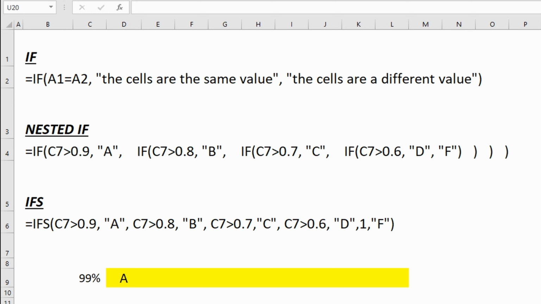The second one would check if C7 is greater than 0.8. If it is, return a B. And then it goes down the list until it finds a true value. If none of the statements in an IFS statement are true, it's going to return an error. Now, sometimes when you're writing code, you want to return an error if there's no match. But if you want to return a final value, such as the letter F, you can make your own true value by just putting in the value of 1. So if it's made it this far down the list and it sees that 1, that is a true result, so the next thing you show will be the everything else value.